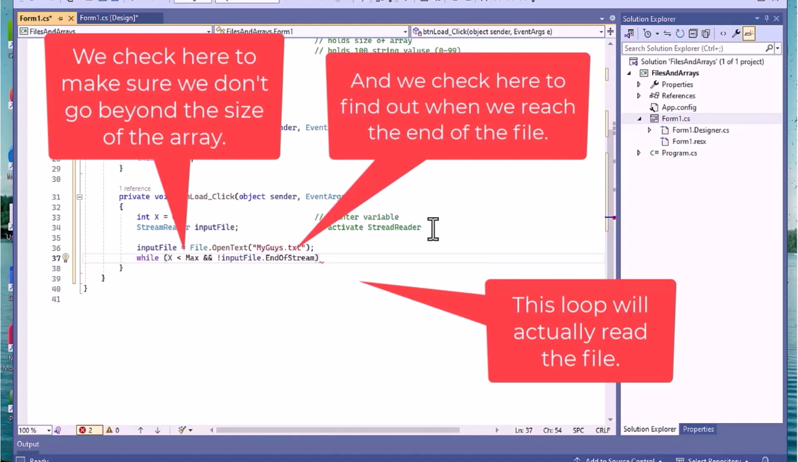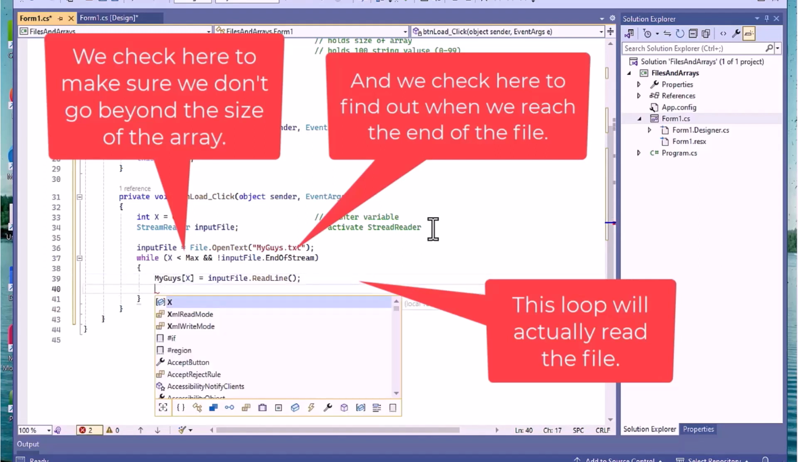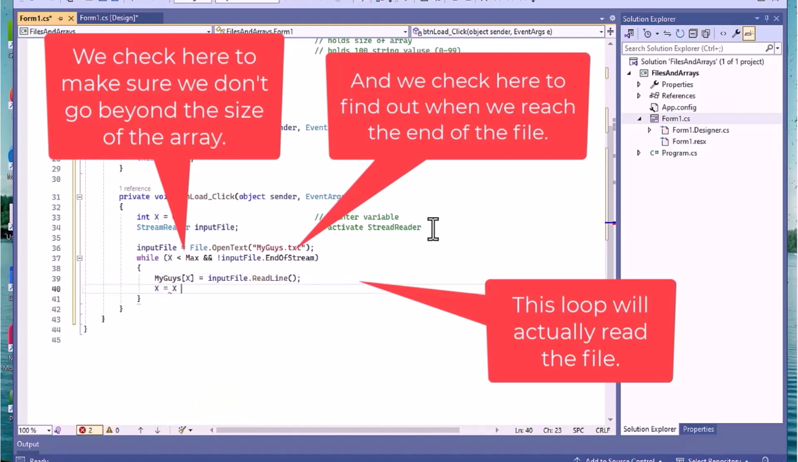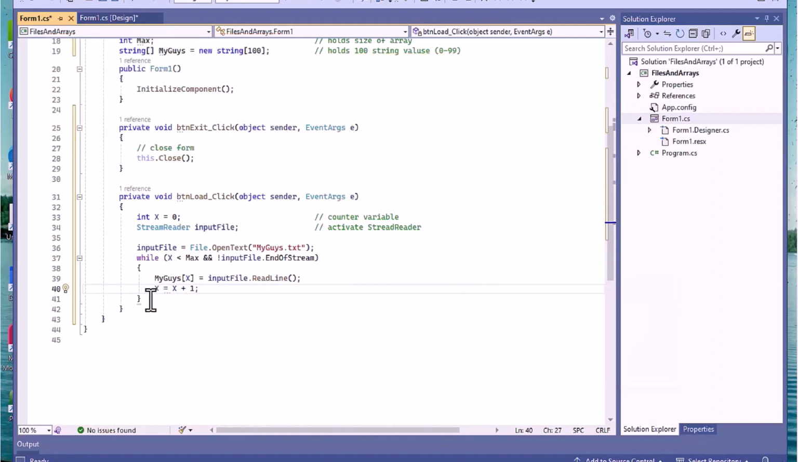We put braces up and create the body of our loop. And we'll say my guys[x] is equal to input file.ReadLine. We're going to read the line of data and put it in my guys, whatever x happens to be, 0, 1, 2, 3, 4. And then we're going to say x is equal to x plus 1. That increments x, and we're all set. So that's all you really need to read the data from the file. Let me go ahead and show you what the file looks like.